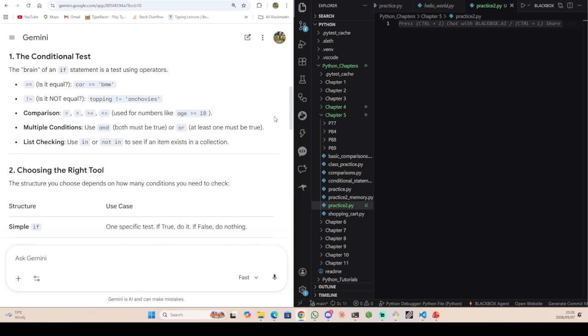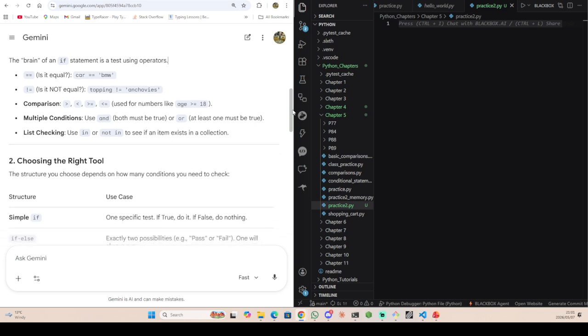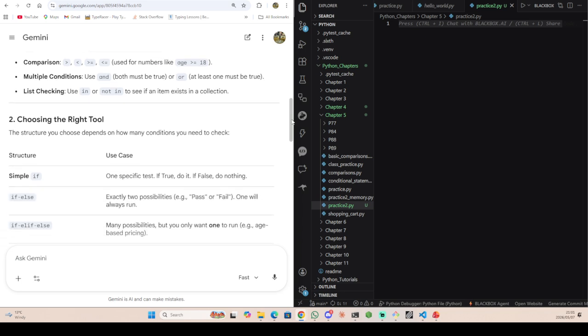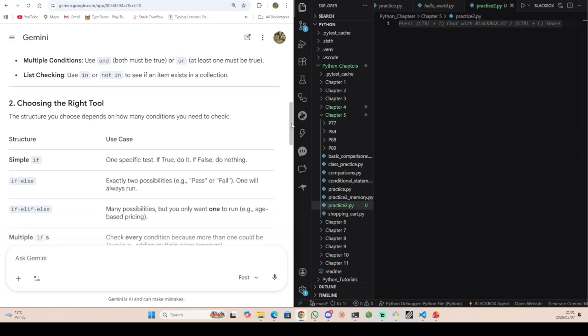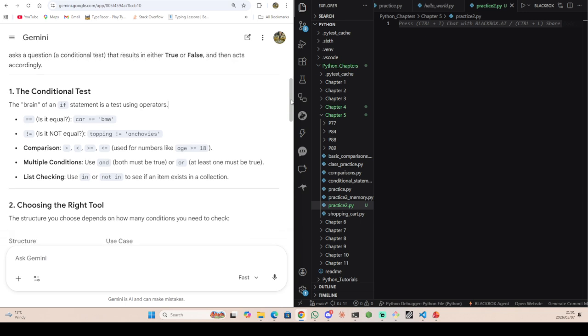So basically this is going to be more of a full if, elif and else. Let's start from the beginning. When we look at conditional tests, the brain of an if statement is a test using operators. Some of the operators we have are equal, which asks if something is equal to something, and not equal, which starts with an exclamation mark followed by an equal sign, which means not equal.